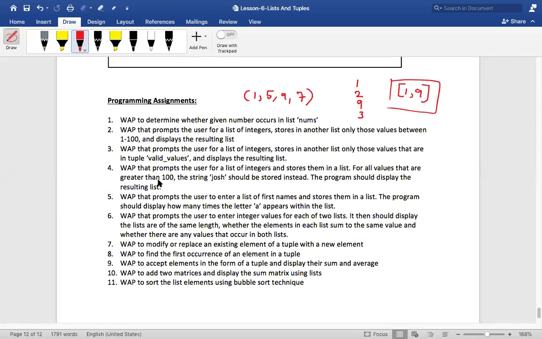For all the values that are greater than 100 in this list, you will have to replace those values with the string Josh. Is that clear? Did you understand this or not? If you have 1, 101, 2, then you should have 1, Josh, 2. So those values should be replaced with Josh.